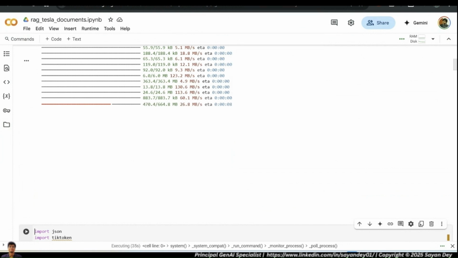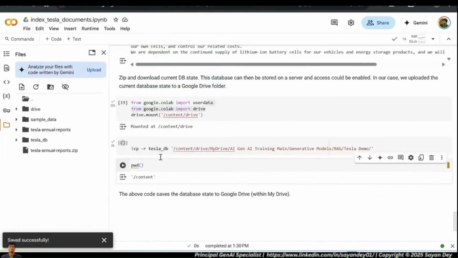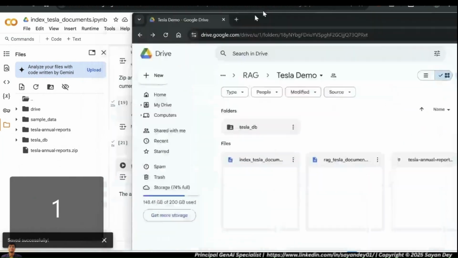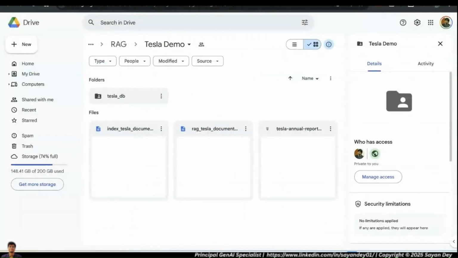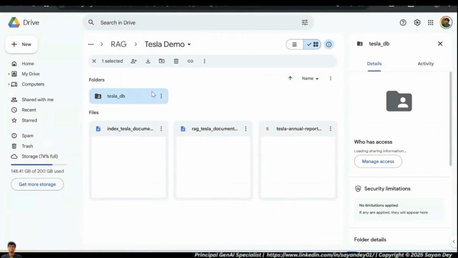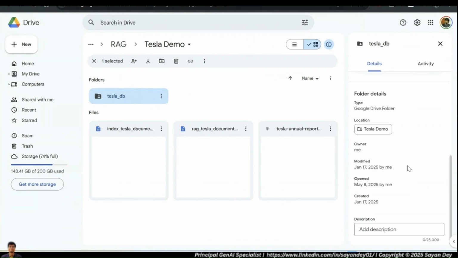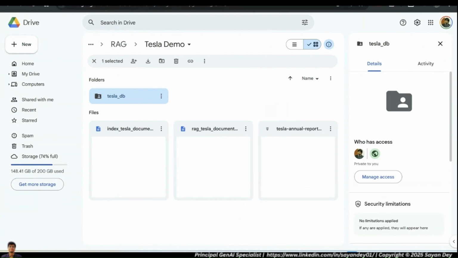I'm just installing the packages once again. Remember, the first part is done. The vector DB creation is done. You can see my vector DB is already available here. This is what I wanted to show you. So this is my vector DB. It's all available now. You can see it's modified today.